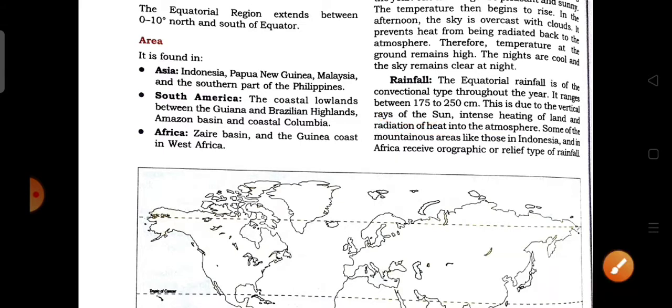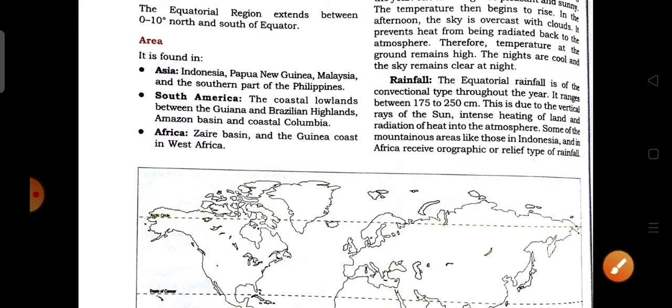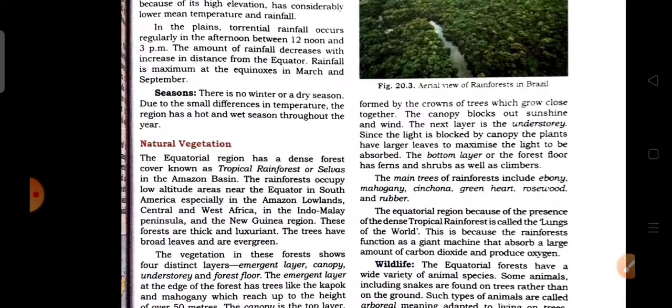Some of the mountainous areas like those in Indonesia and in Africa receive orographic or relief type of rainfall. So, relief type of rainfall means the rainfall that occurs due to the relief, that means the landform condition, mainly the mountainous region, which causes rainfall in that area.